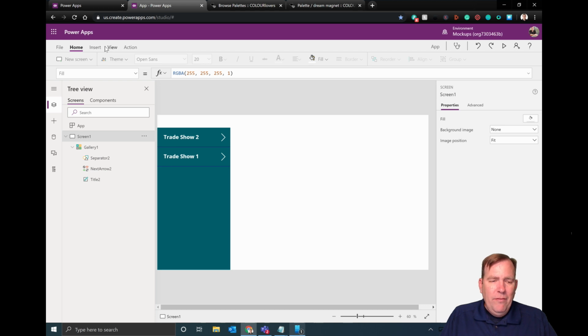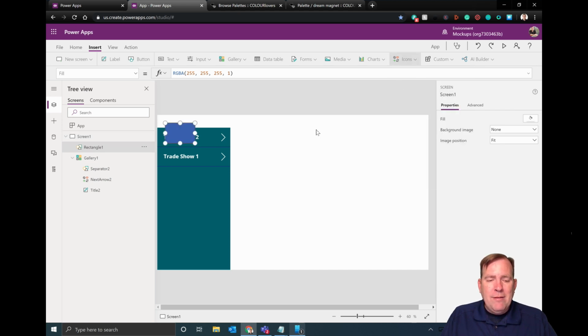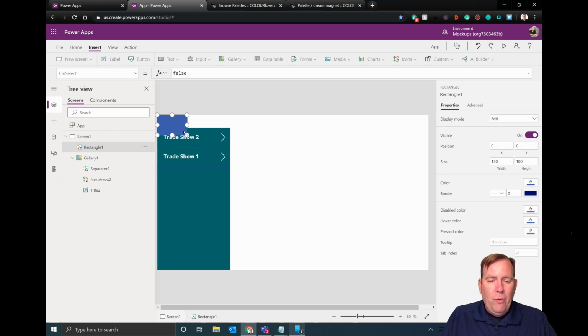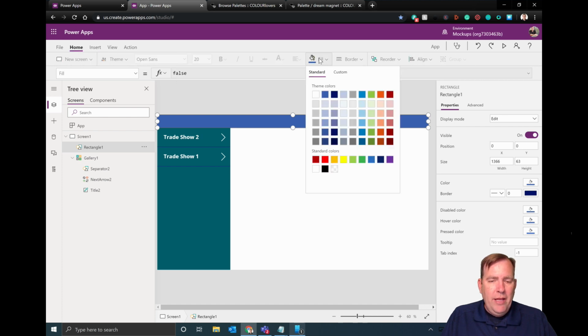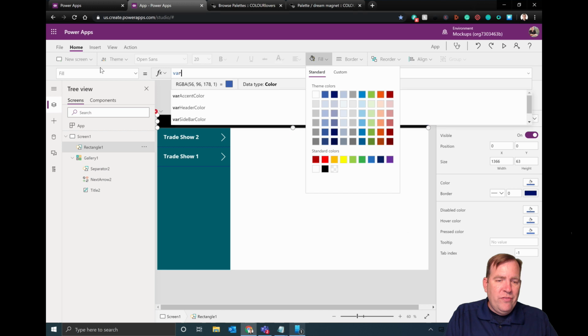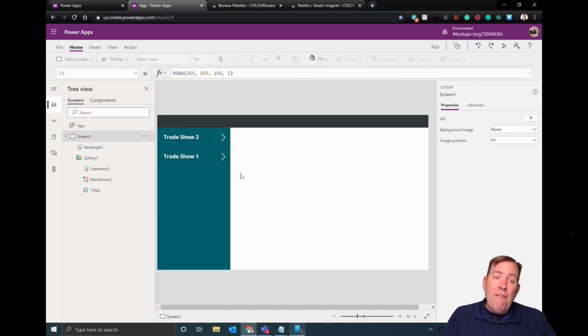Next, our header color. On this one, I'm going to go to my insert ribbon. And there's a few ways you can do this. Again, this is a great use case for a component. In my case, though, let's just start with a rectangle. Let's pop that up top. Don't worry, we're going to fix that color. Okay, and let's go ahead and go to our fill color again. Again, shorthand, hit the fill button, and I'll call this just var header color. There we go.